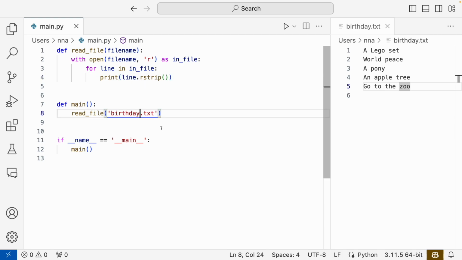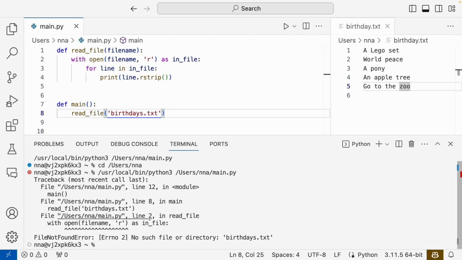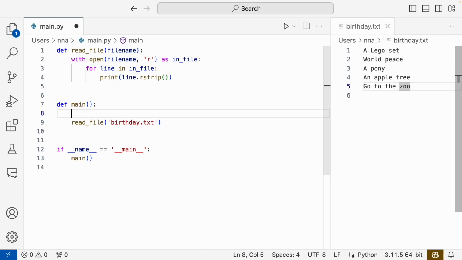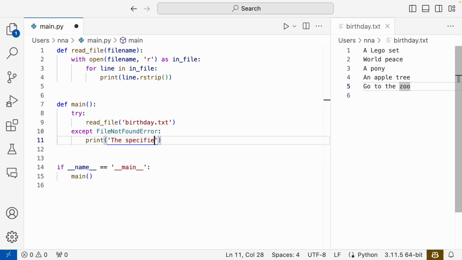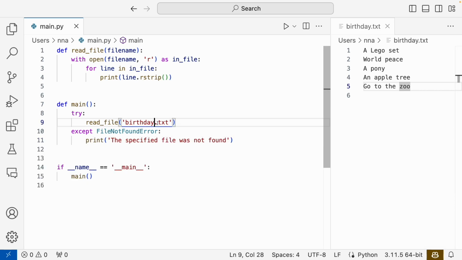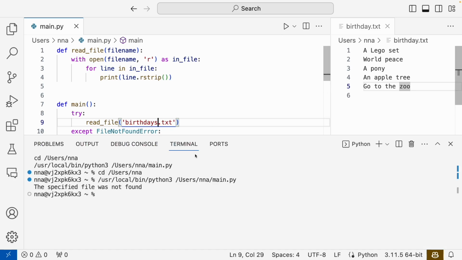But what happens if we give the wrong file name? Of course, we get an error. So let's see if we can add a try except and print a nicer message if this happens. And let's try it again. We see that now we have the proper file name. Everything works as it should. If we now give it a file name that is wrong, we should get our error message instead.